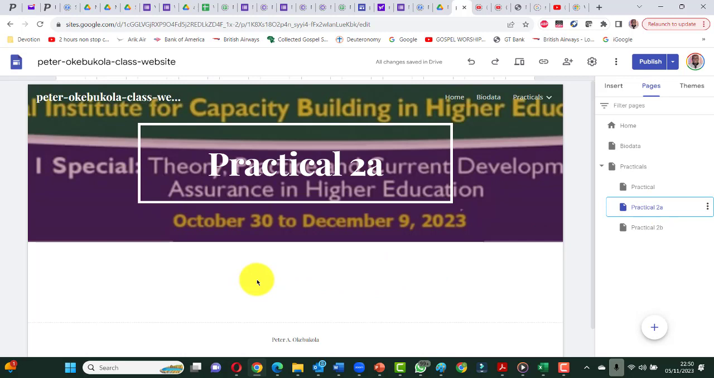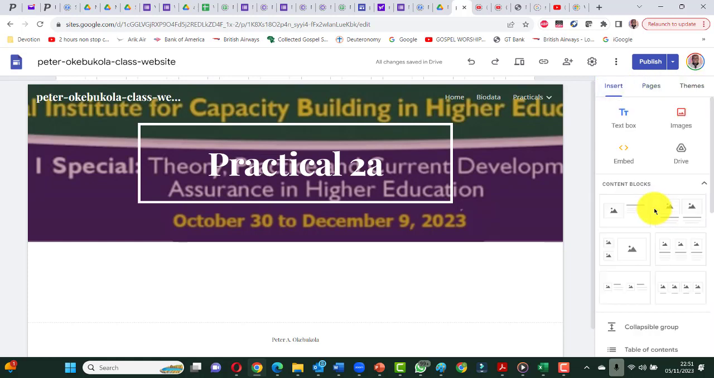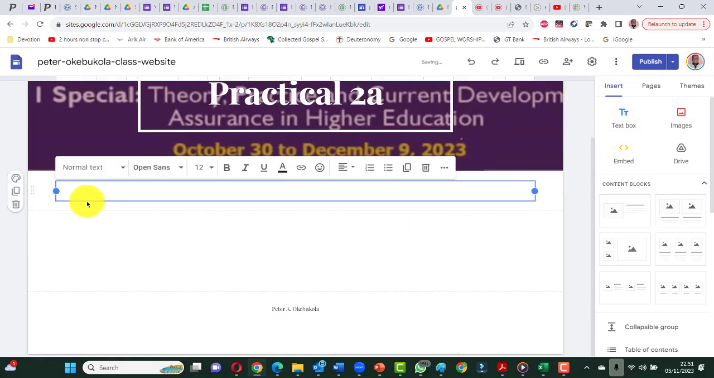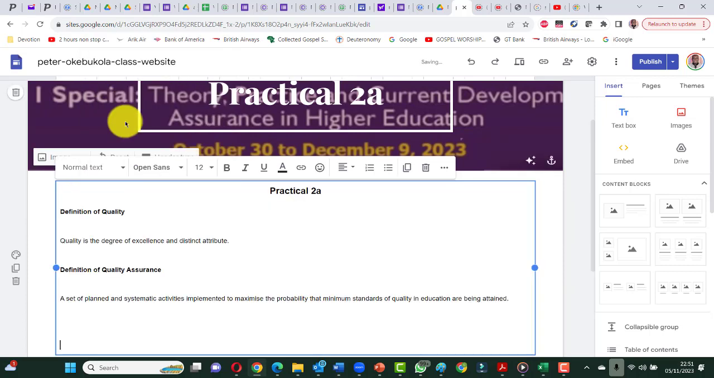So what are you going to do here? You are going to put your practical, what you have done for a practical assignment. And how do you do that? Look at Insert, Pages, Themes. Which one are you going to select? You select Insert. What are we inserting? We're inserting text box. So you click on text box, and it gives you a text box here. You'll paste what we have just selected. So that's it. Finish. Practical 2A.